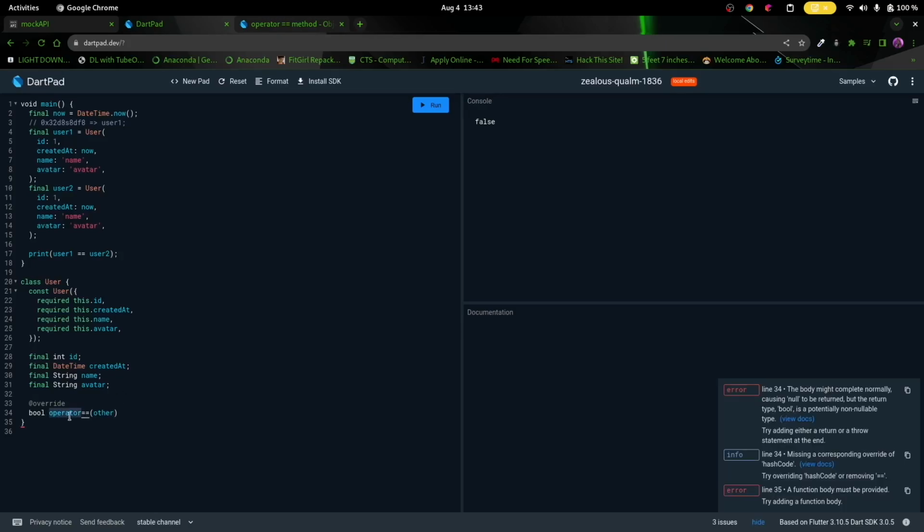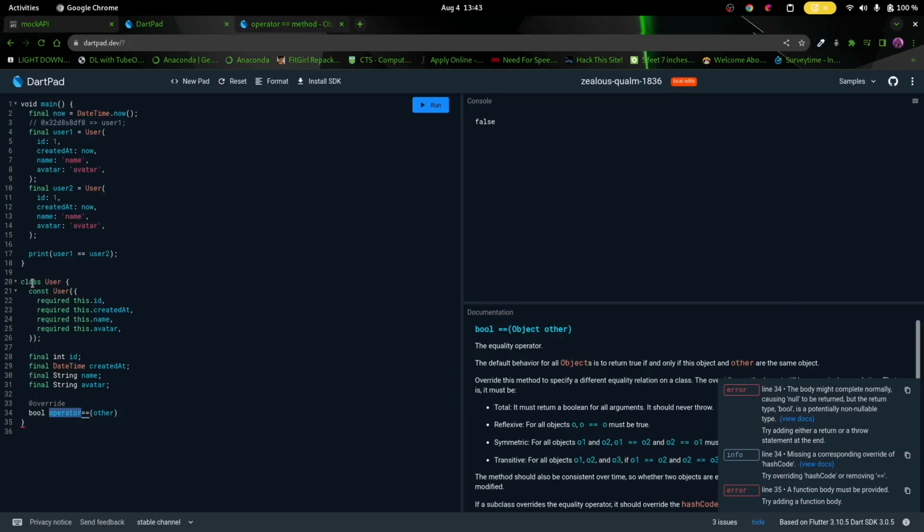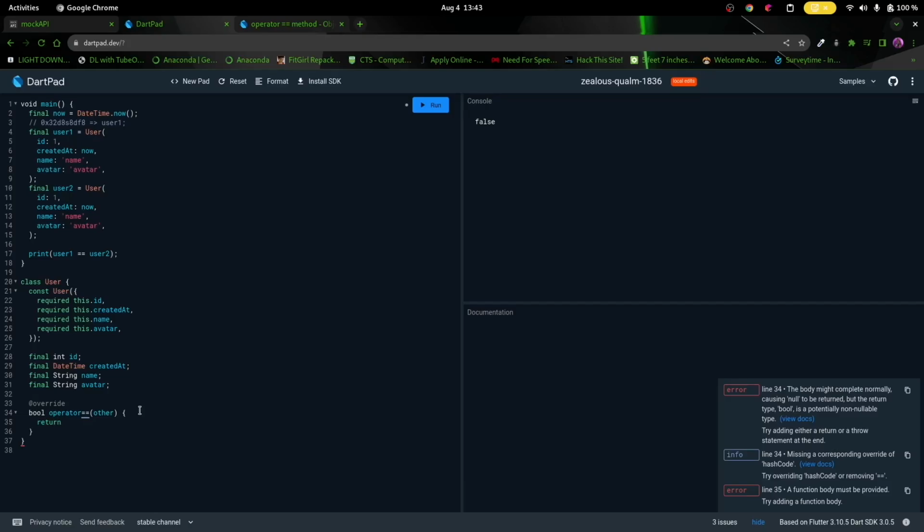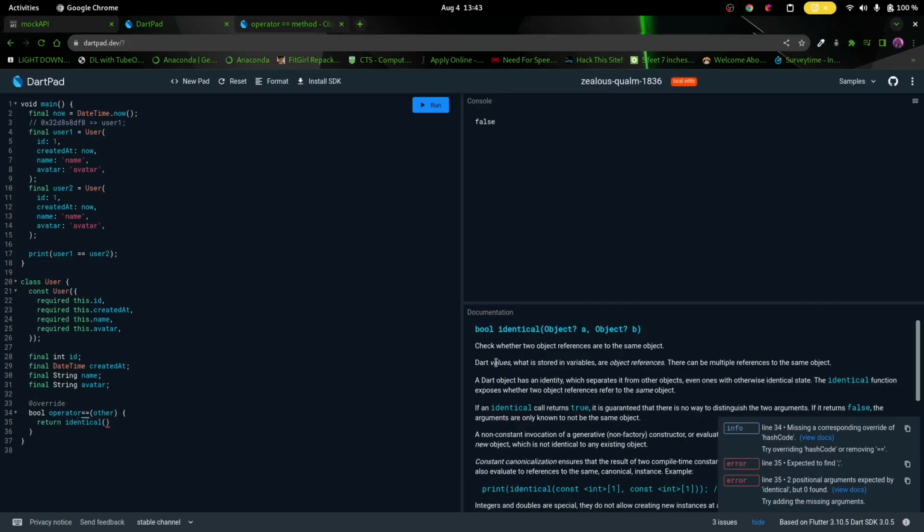What this essentially means is whenever we take any version of this object, for example user1, and we add a double equal sign in front of it, and put another object on the right hand side of that equals operator, in this case user2, this should return true if they're identical. So Dart has the identical function. It checks whether two object references are to the same object.